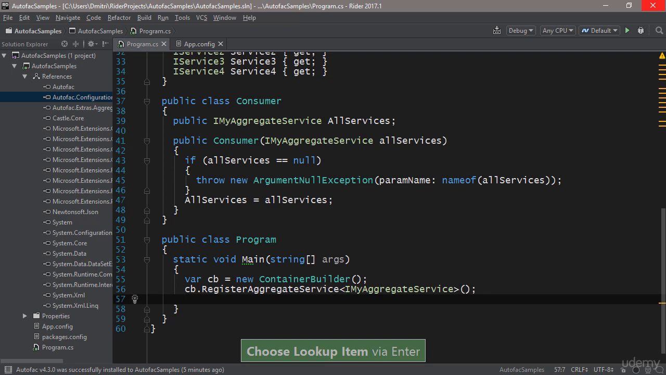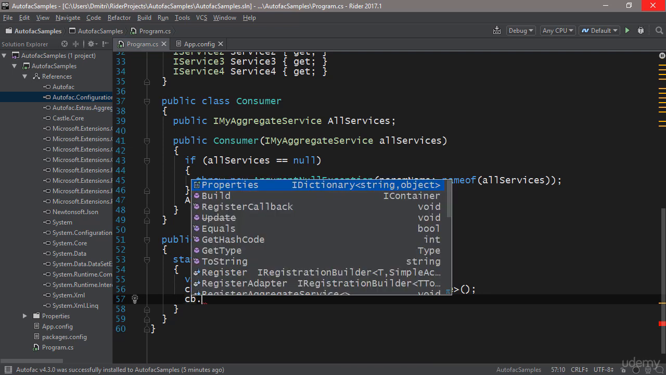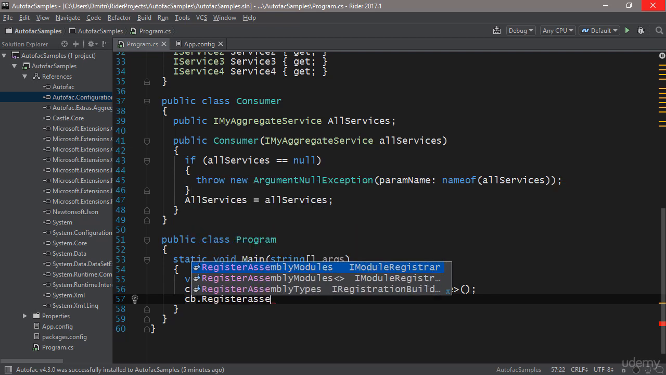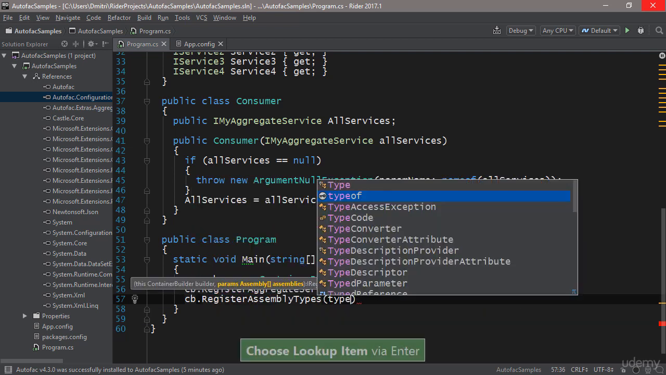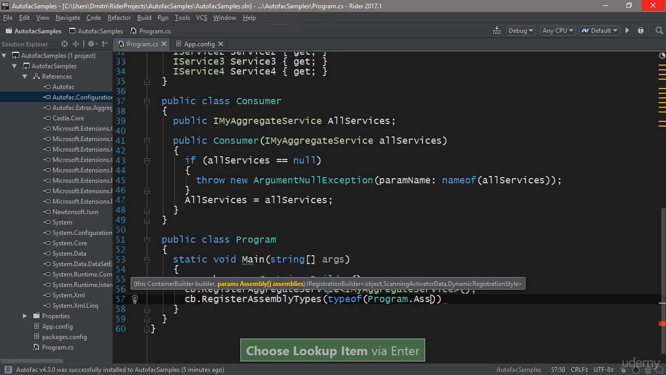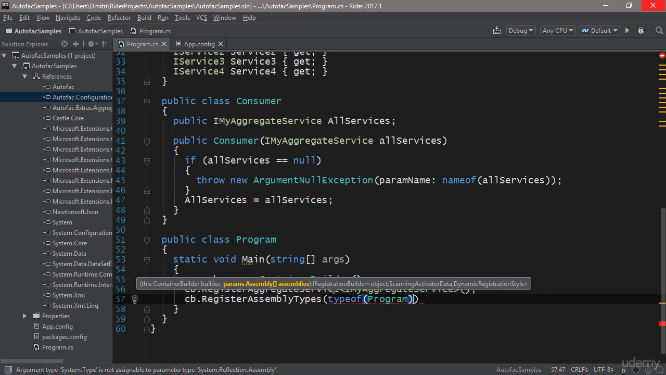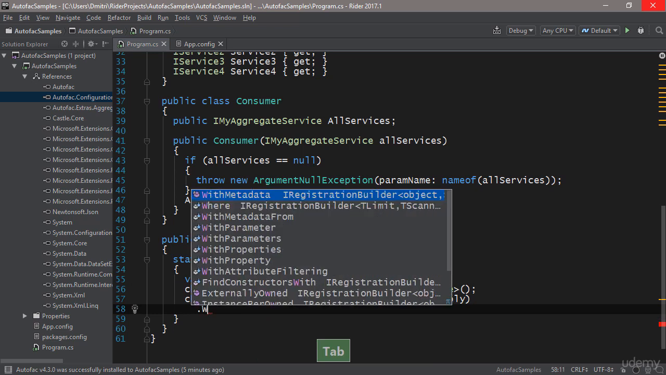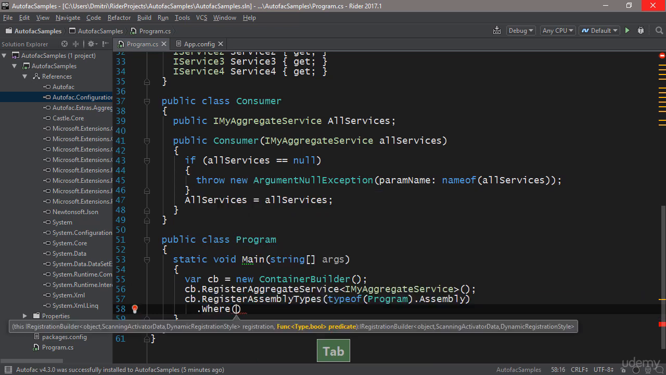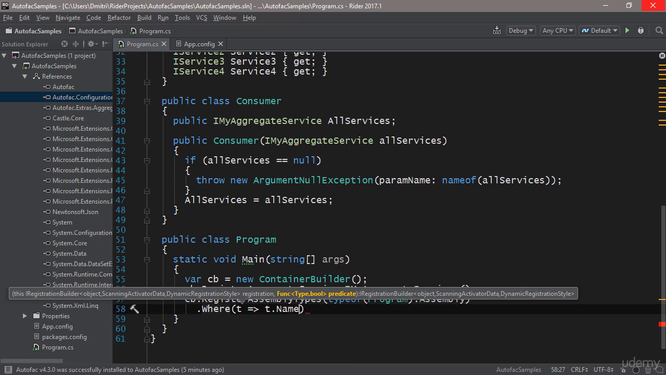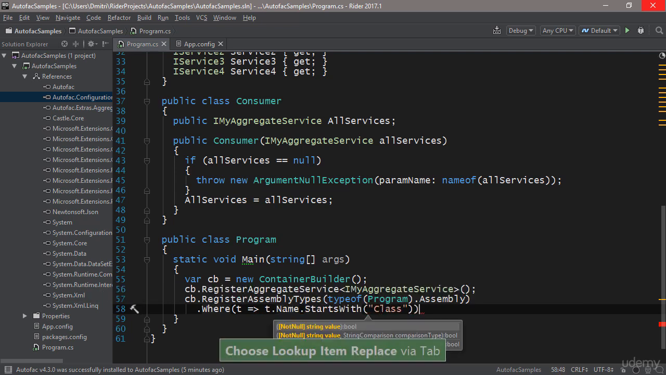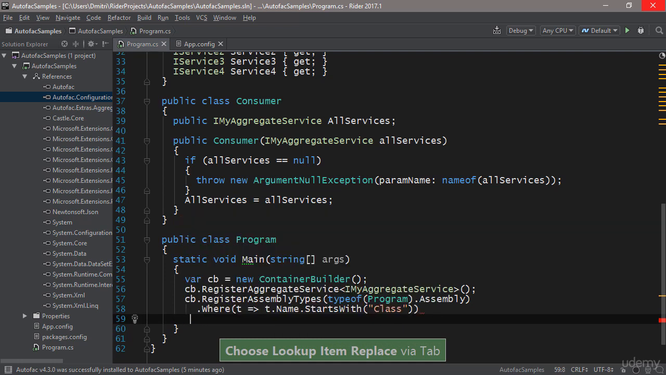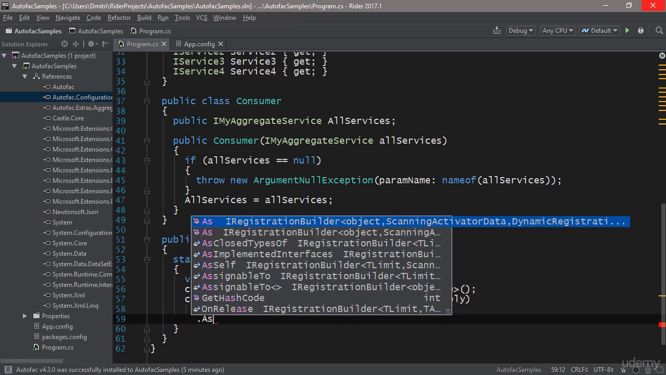In addition, of course, I want to register all of those concrete classes. So here I'll use something smarter. I'll do RegisterAssemblyTypes. I'll get typeof(Program).Assembly to get the actual assembly. So here's the assembly, and I'm going to pick the types where their name is a class. So where t.Name.StartsWith("Class"), and in addition I will implement all of them as their interfaces.